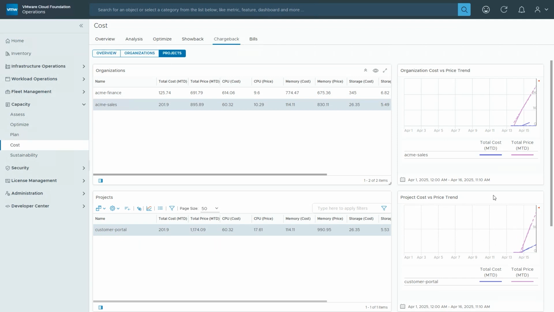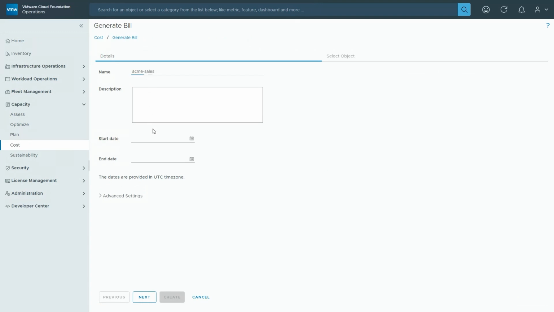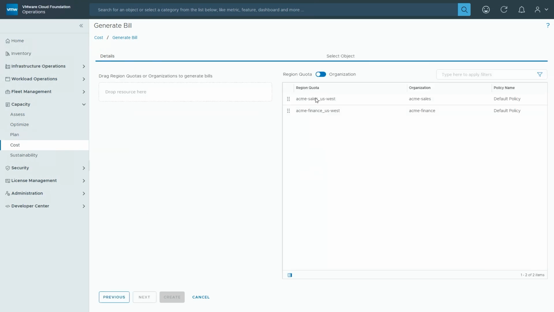IT operations can also generate bills. So we can generate a bill based on those metrics. For ACME sales, I'm going to select the start date of April 1st to April 16th, which means 2 weeks. I'm going to generate a bill for the ACME sales organization, and I'm going to do this by just dragging and dropping the region quota. I could flip the toggle to organization and do it at that level, but I only want to do it on the region quota level.